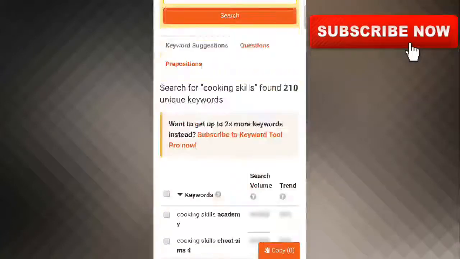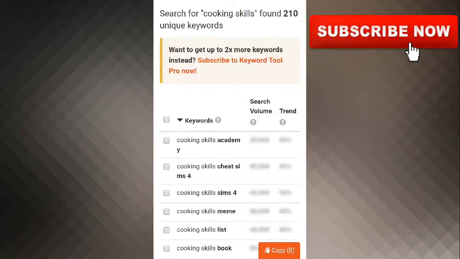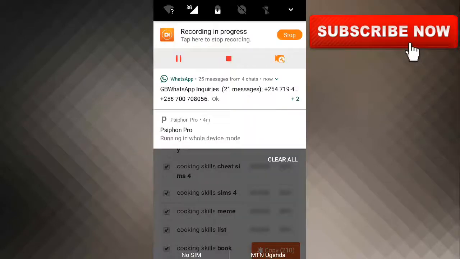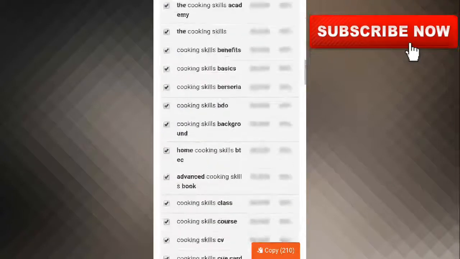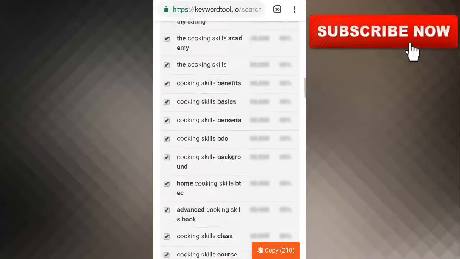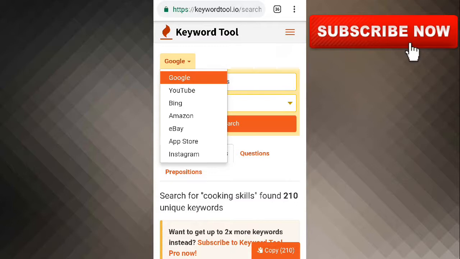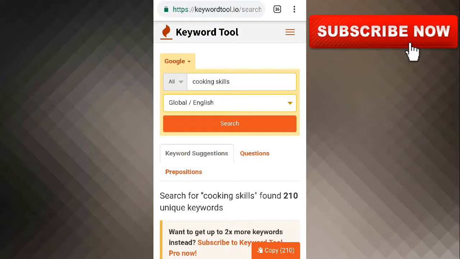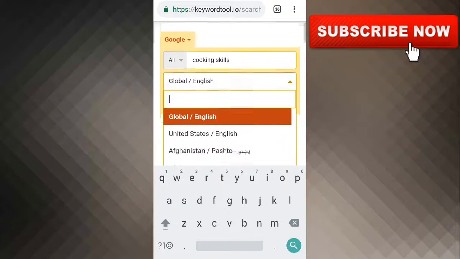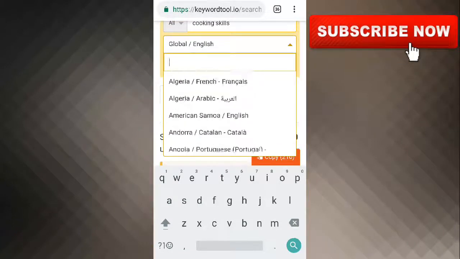You can tick here if you want to copy. So you see there are 210 keywords here, so you can copy these keywords and paste them maybe in your notepad, and you keep sorting out which one suits what you feel like you're going to talk about. And then you can even check out which is trending on YouTube. So it has a variety there. You can see YouTube, Bing, Amazon, eBay, App Store, Instagram as well. If you're not an English speaker, you can check out the other countries here, Afghanistan, and many options.